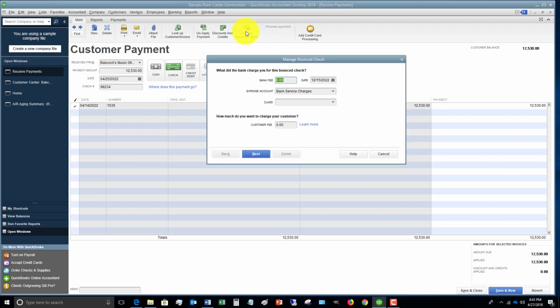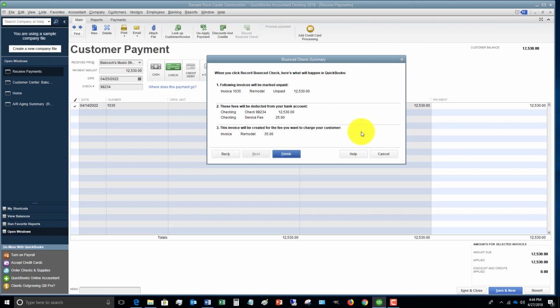It brings up a screen and you want to say what the bank charged you as a fee. What did the bank charge you for this bounced check? Let's say it was $25. It should default to bank service charges. If you use class tracking, you're going to put in a class. And then down here you specify how much you want to charge this customer. Well, you can charge them $25, you can charge them nothing, or you can mark it up. In my case here, we're going to charge the customer $35. So hit next.